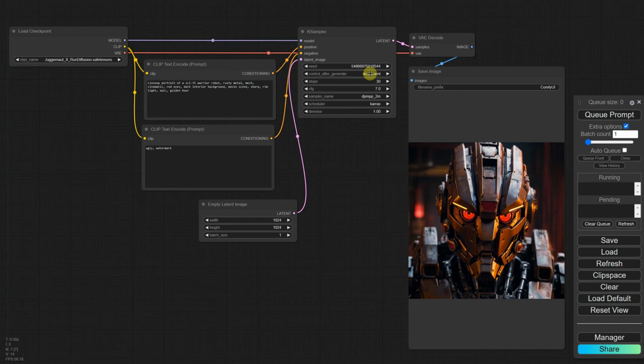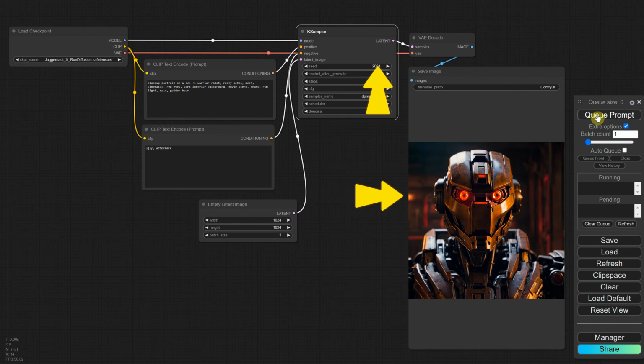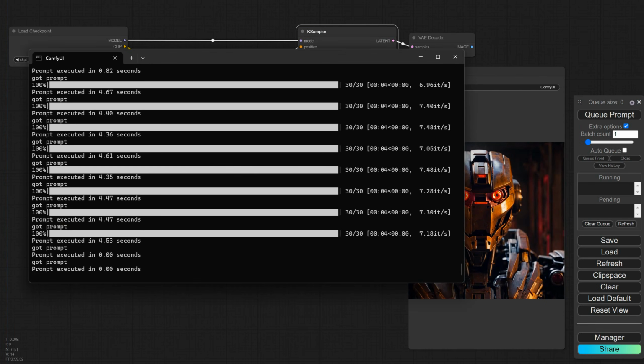Most of the time, I use randomize. When I have something specific in mind, I use fixed and input any number before hitting Queue. Then I can play with the prompt until I get what I want. This is the image result for that seed. If I click Queue again without changing anything, neither the seed nor the prompt, nothing happens because there's no need to generate again. In the command line, you'll see that the prompt executed in 0 seconds.